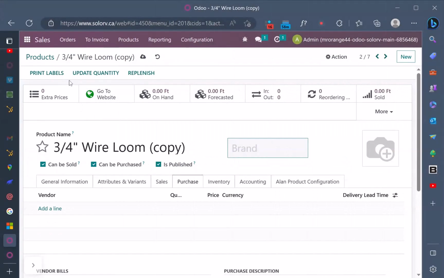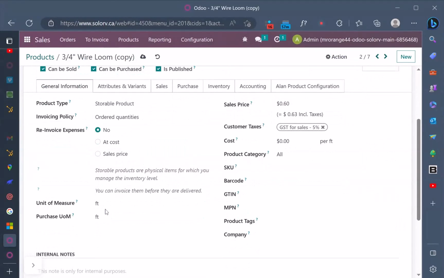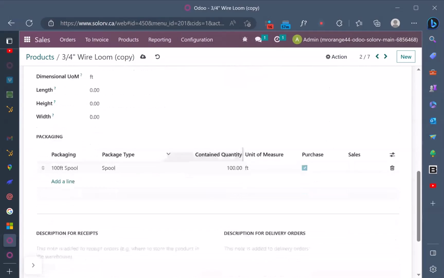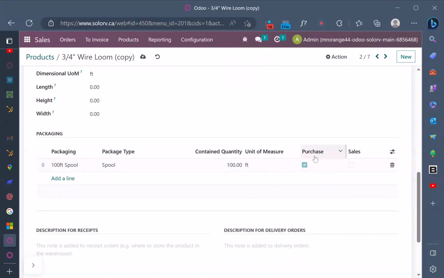So just a quick review. We're currently on the copy. So once the other one's archived, you can retitle this so that it doesn't say copy anymore, just right here. Make sure you set your units of measure here, and this would be basically the root unit of measure, not any put up amounts or packages. Then you would go into inventory and you set up your package amounts for purchase or sales.